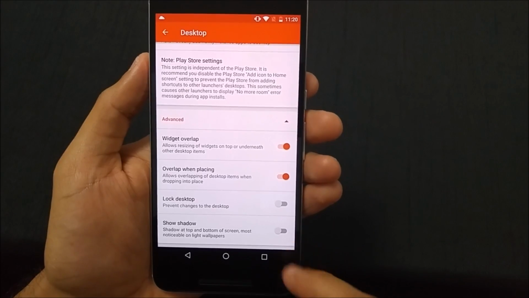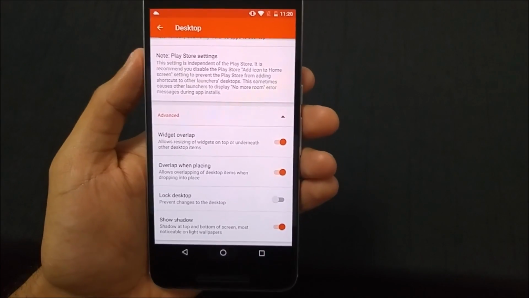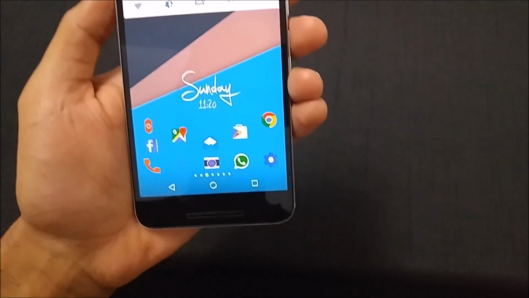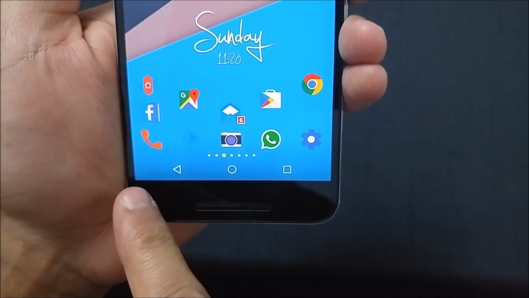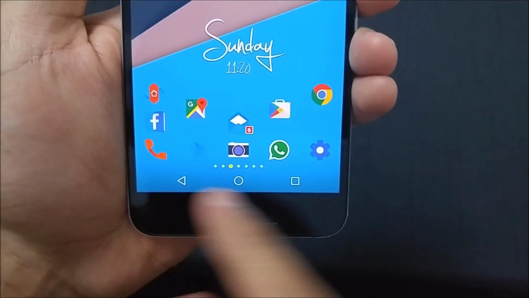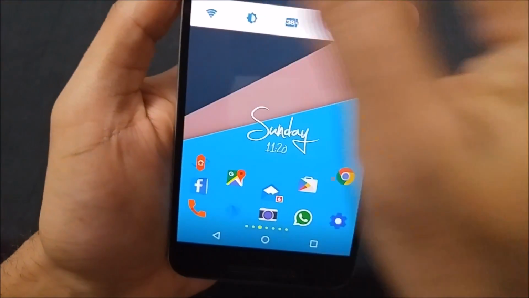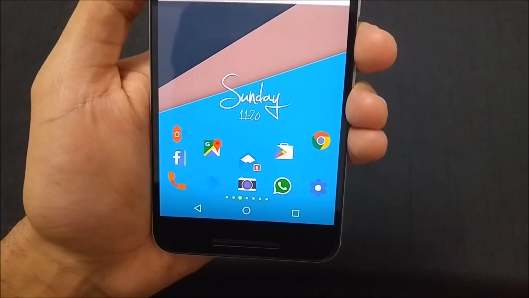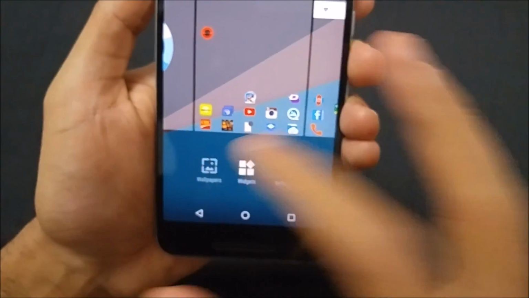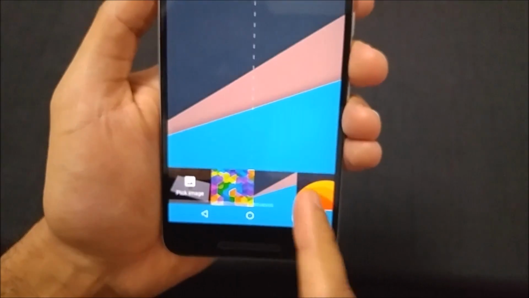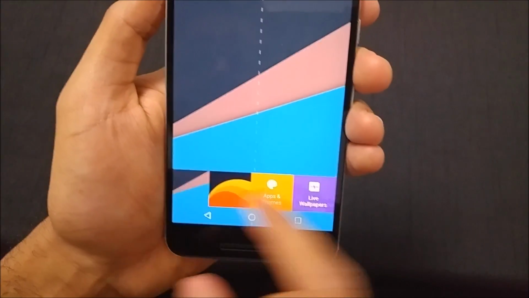Shows shadow top and bottom. So when you turn this on, what happens is, this is very subtle. If I had a lighter background, it would be more apparent. So what it does is puts a shadow on the top and bottom of the display. Just a visual look. Let me just change my wallpaper to something light. See here, let me see if I can find a light wallpaper here.